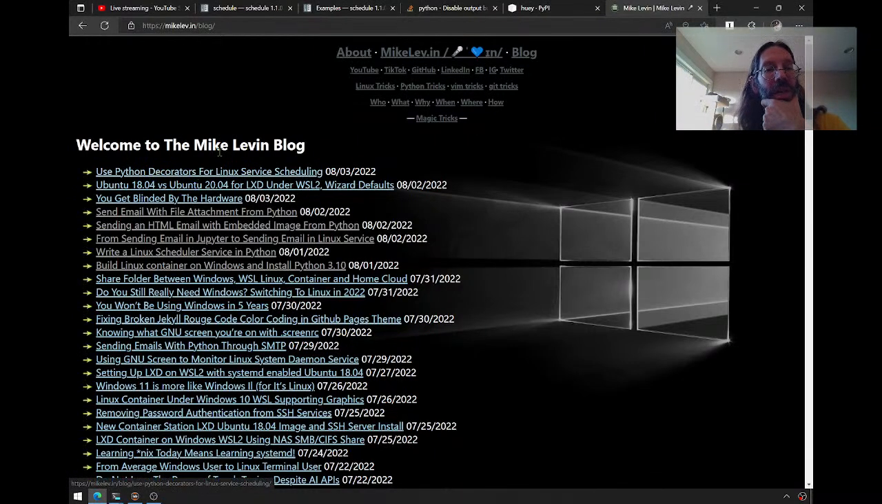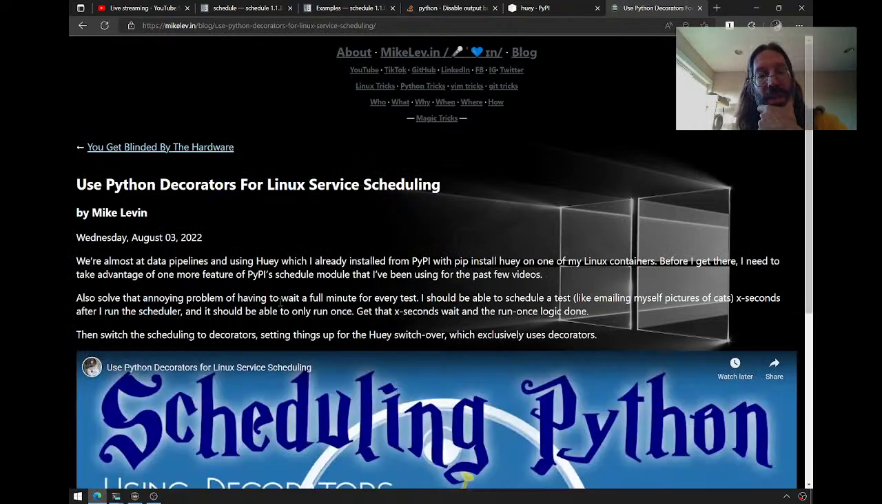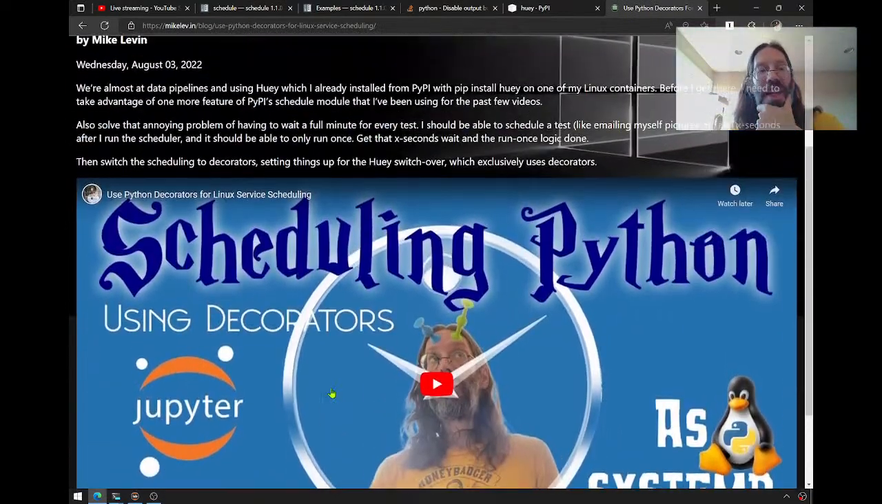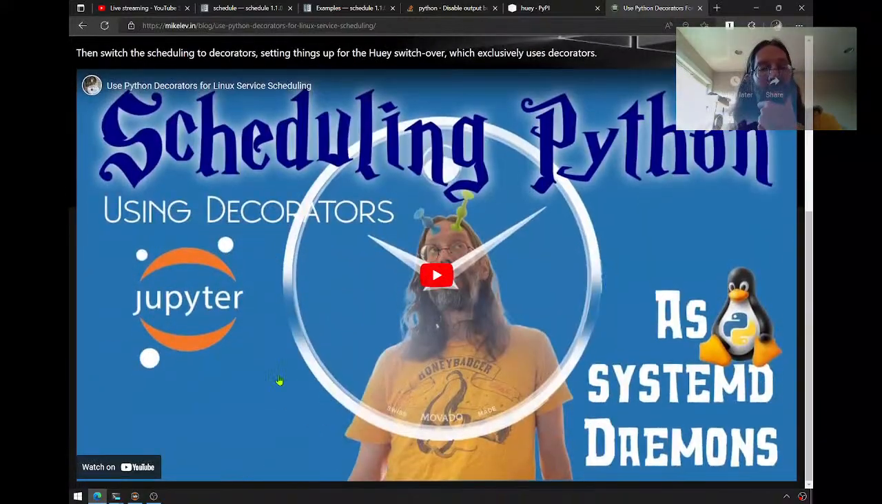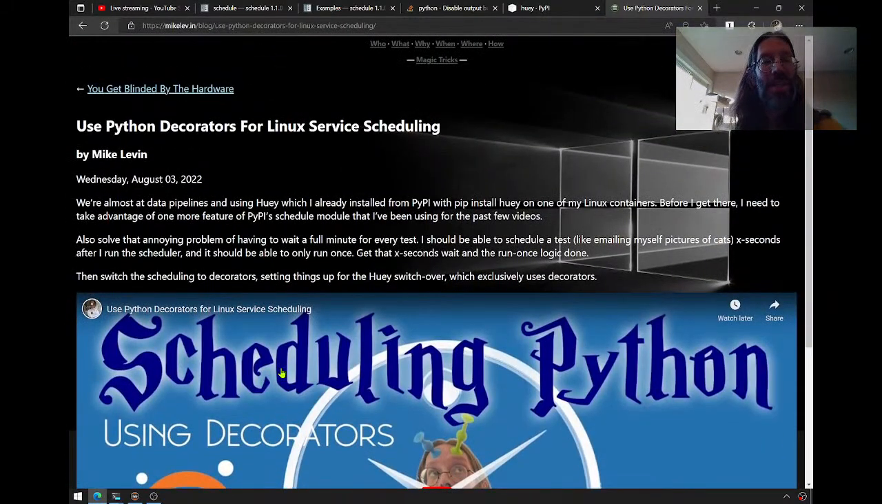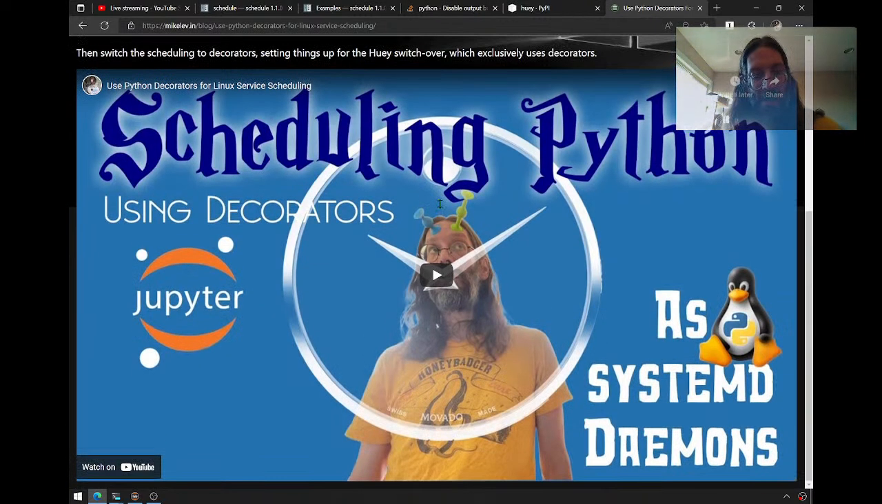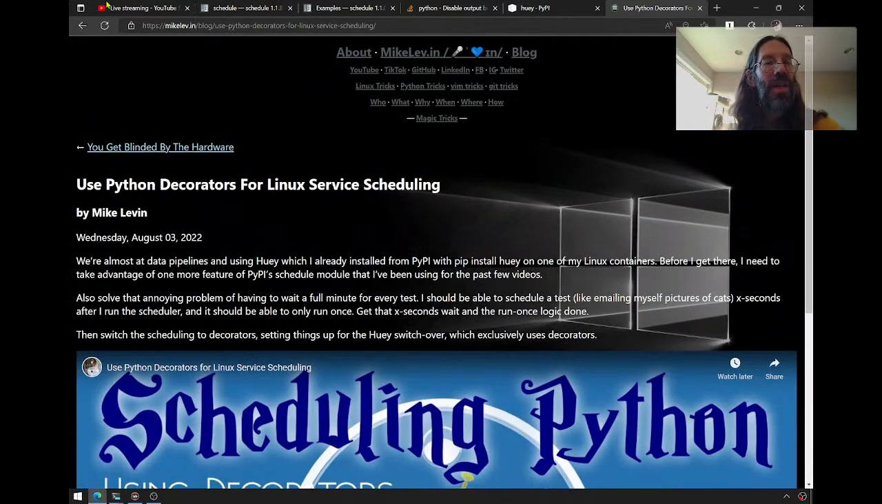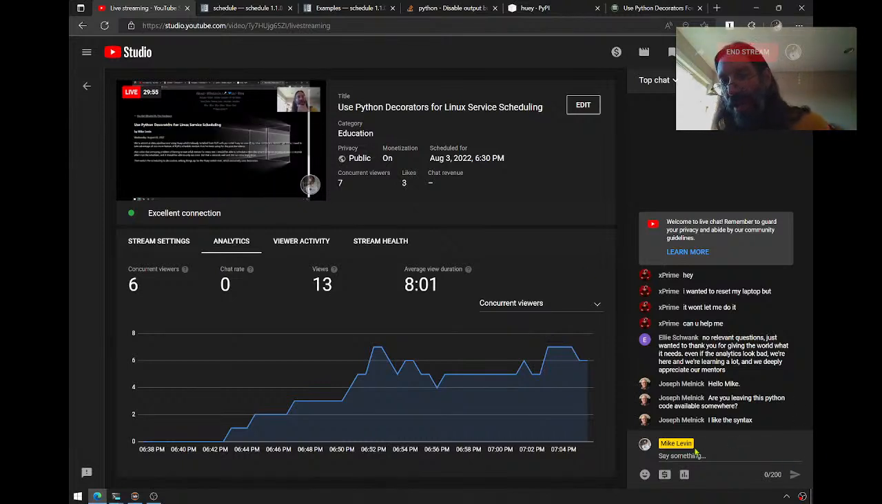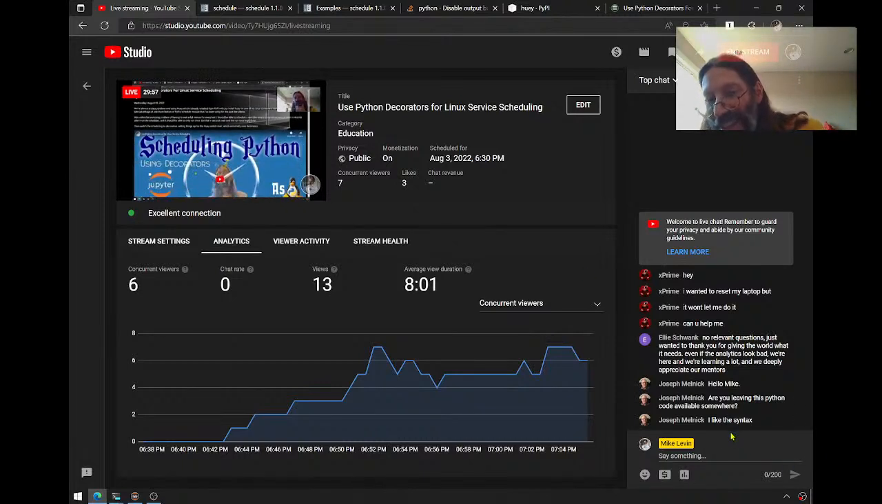Use Python decorators for Linux server scheduling. It even has the icon for this in here, but it does not have the code at the bottom yet, so we need to give it a moment now. I must have pushed this out just knowing I was going to be doing this. So the before doesn't have the code at the bottom, and you can go ahead and you like the syntax.